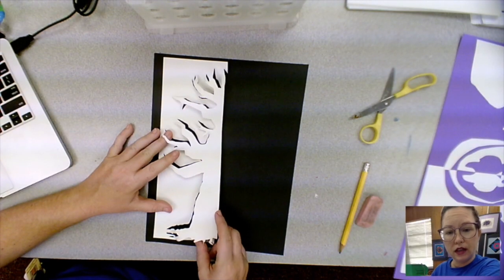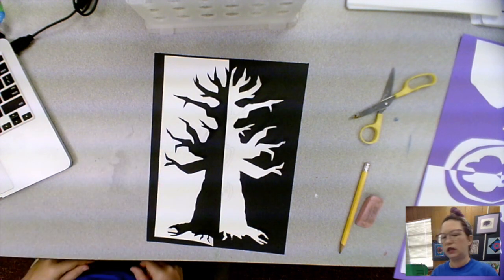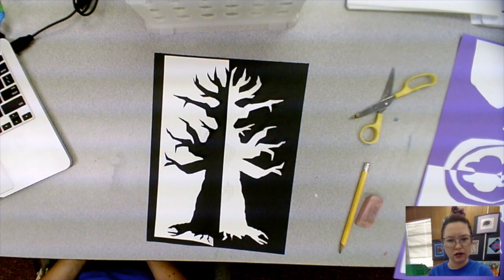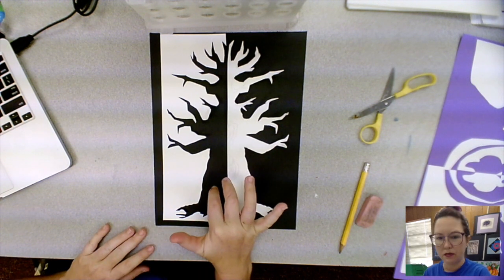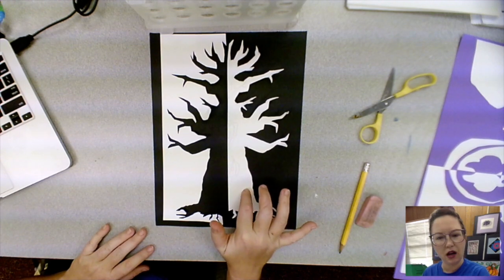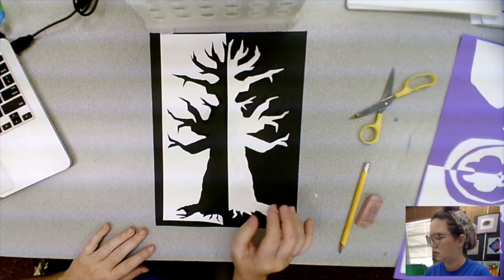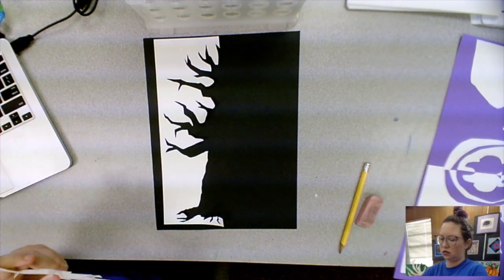This fits in perfectly, and then I just flip it over, and now I can work on the next part. You'll see that the tree is made up of negative space on this side, and it's made up of positive space on this side. And now I'm going to start to cut out the knot.